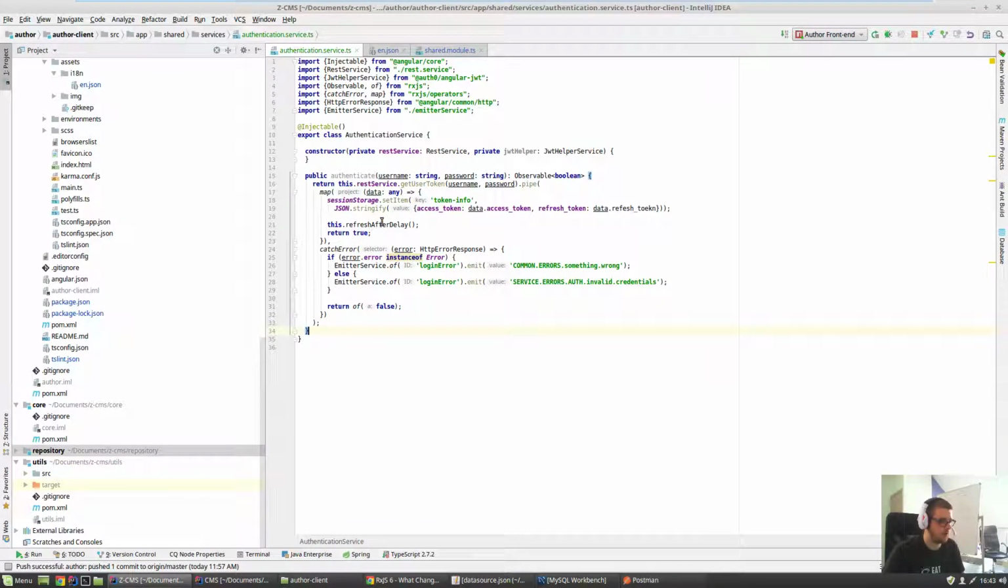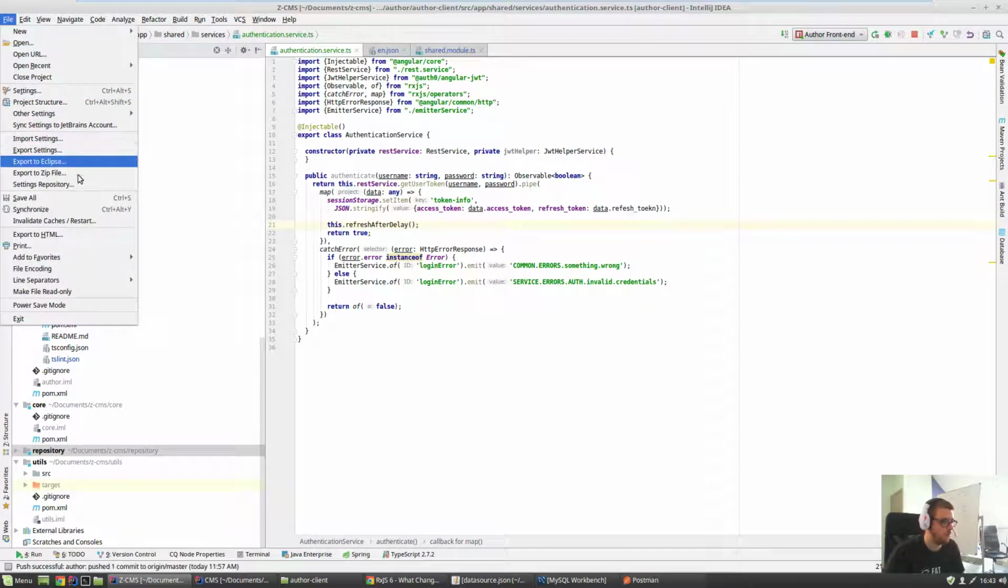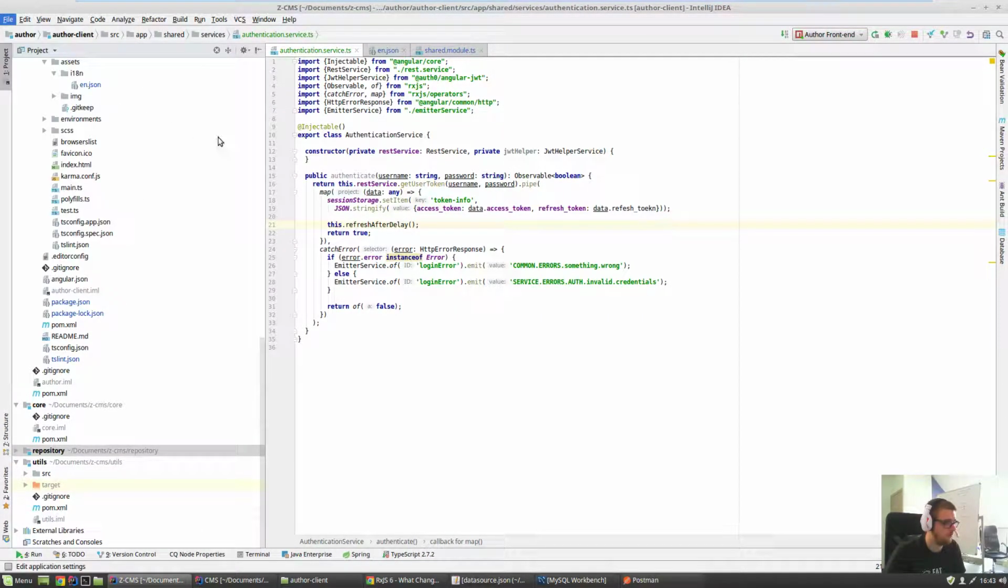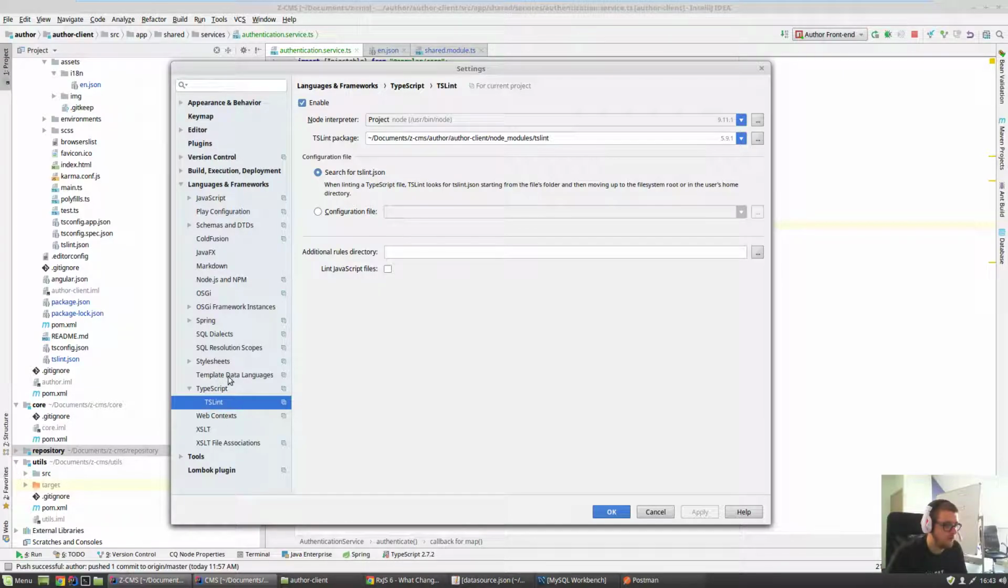So we still have an error here that IntelliJ doesn't complain about, which is weird. So I will see if I can find the settings.